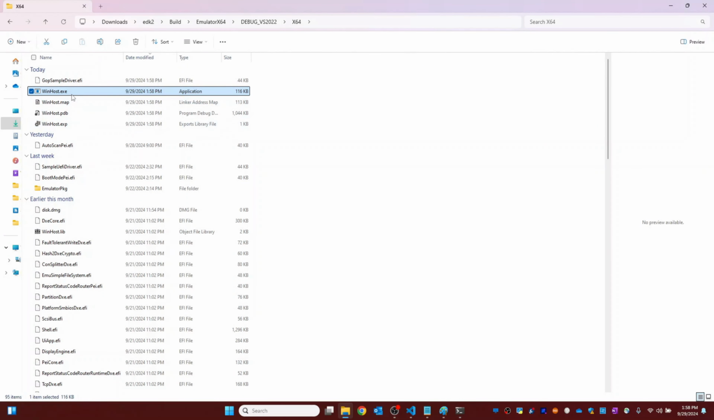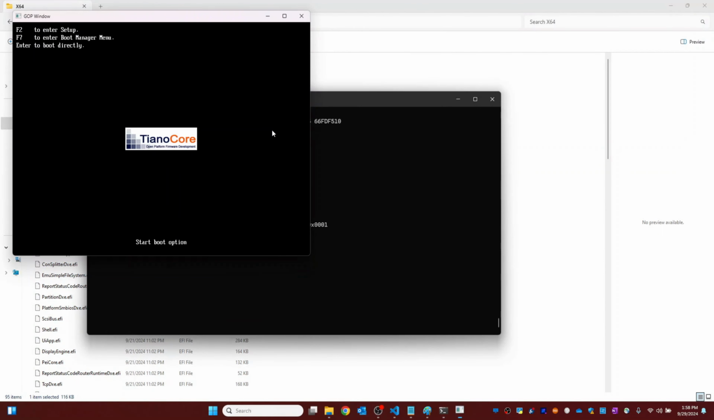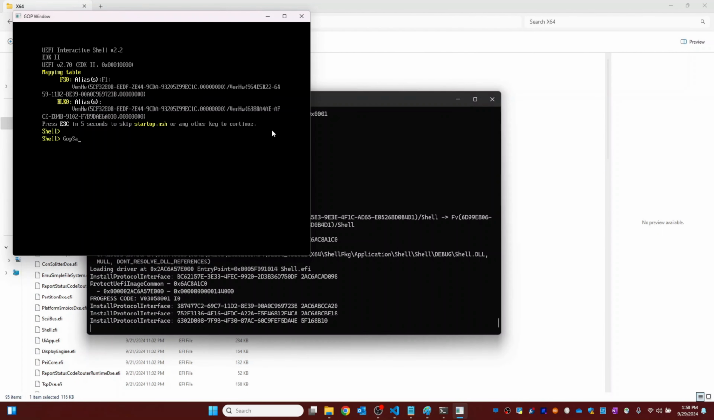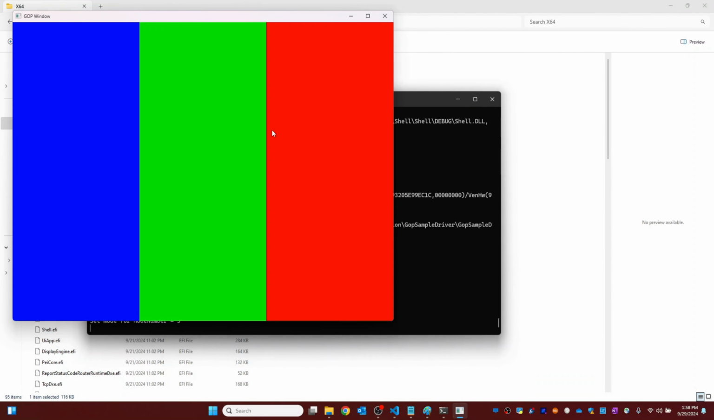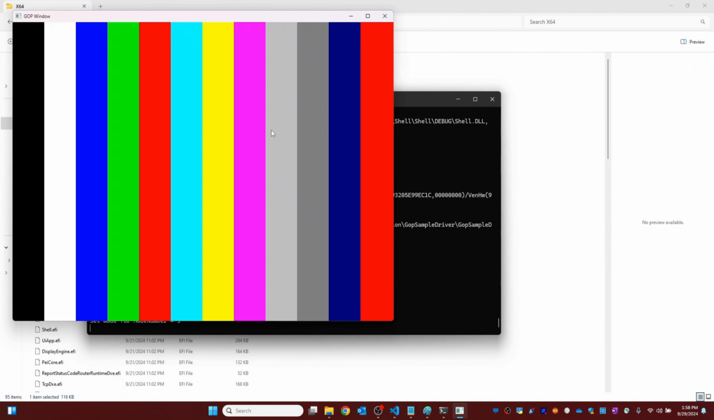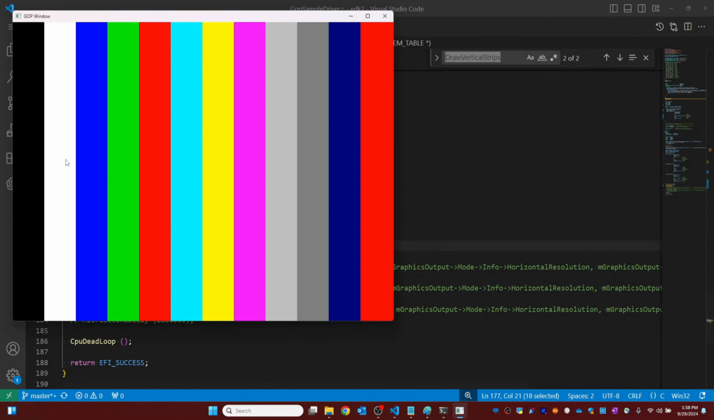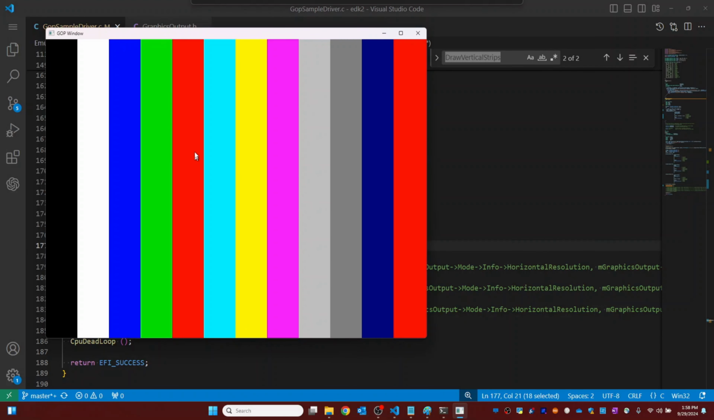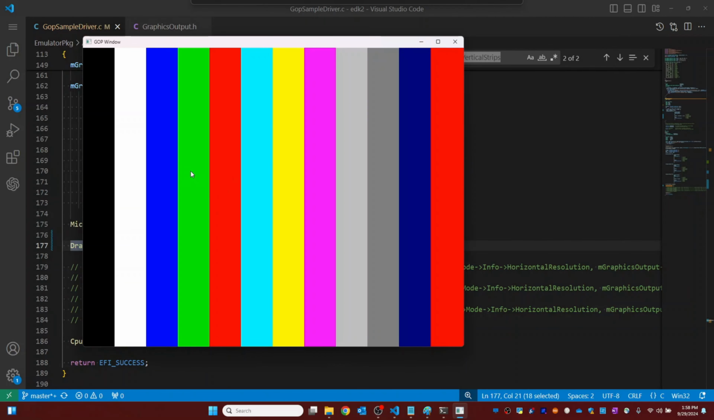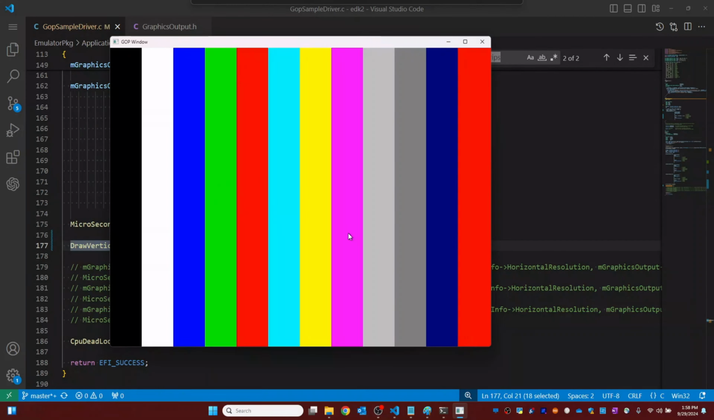Now I will run the winhost, gop sample driver, white color, 3 strips, and then we have the different strips. How many strips do we have here? We have 12, so let's count. 1, 2, 3, 4, 5, 6, 7, 8, 9, 10, 11, 12. So in total we have split the screen into 12 strips and filled them with different colors.